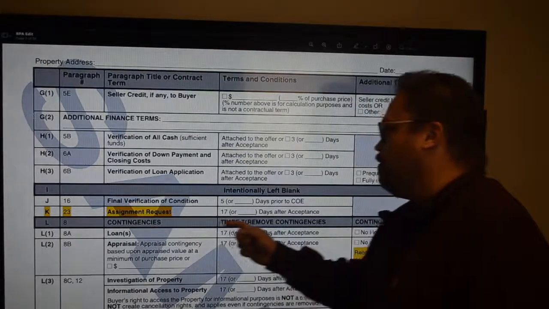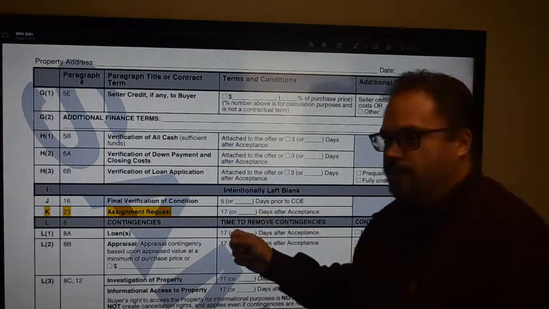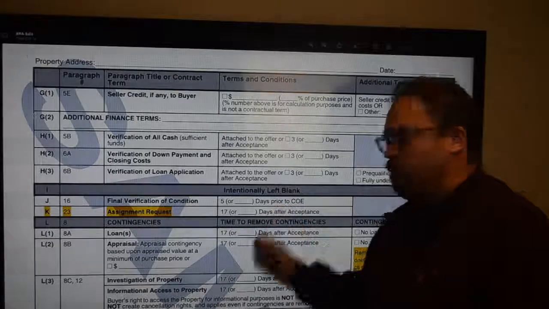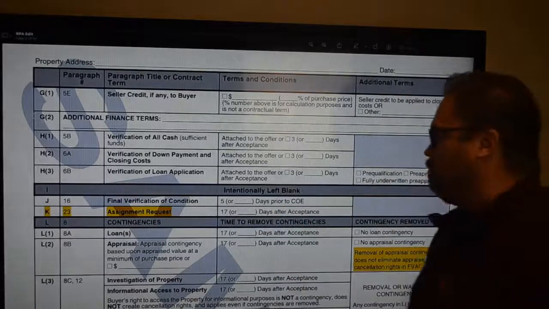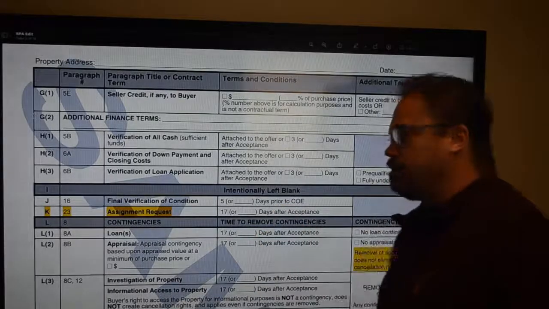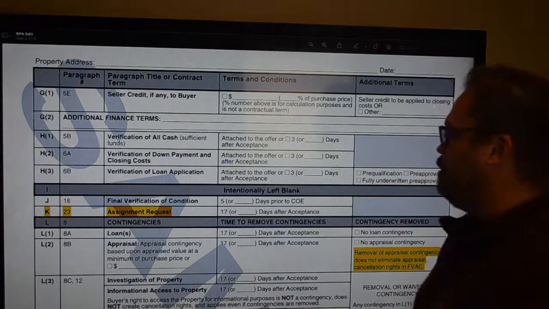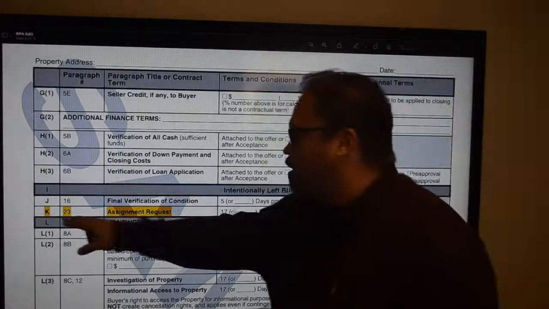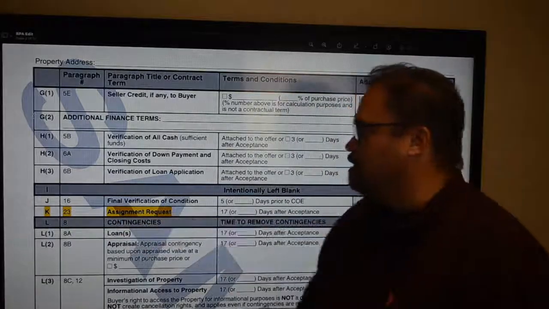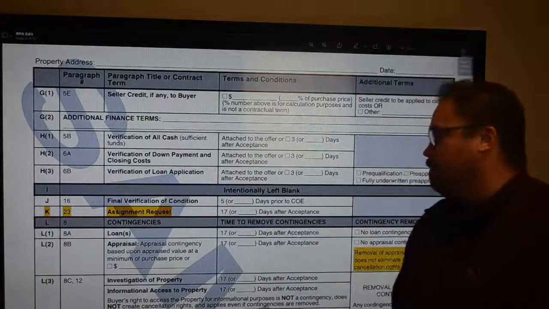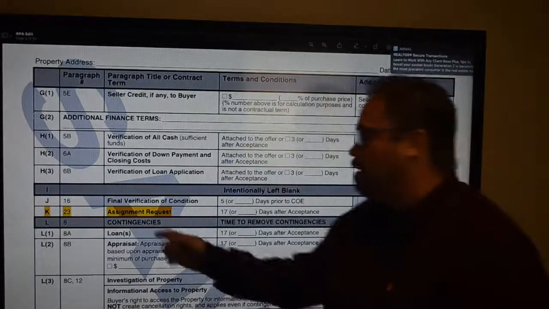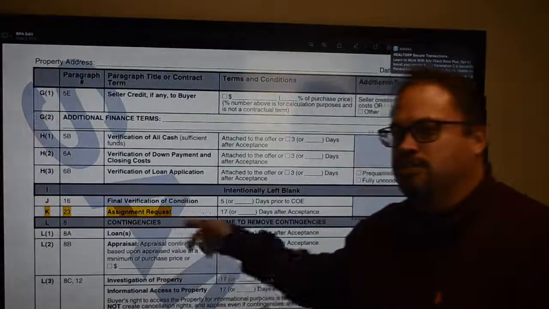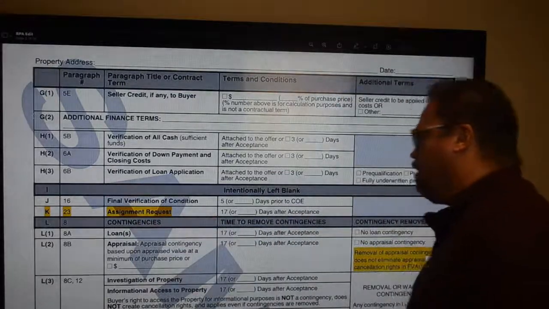Moving on to final verification, right? That's going to be your VP. 5 days prior to close of escrow, you're going back in to check for repairs and making sure the house is still in the same condition it was at the time of the acceptance of the offer. And then a new one here that's caused a lot of confusion, this assignment request, 17 days after acceptance. And we'll talk about the assignment request as we get to that in greater detail.